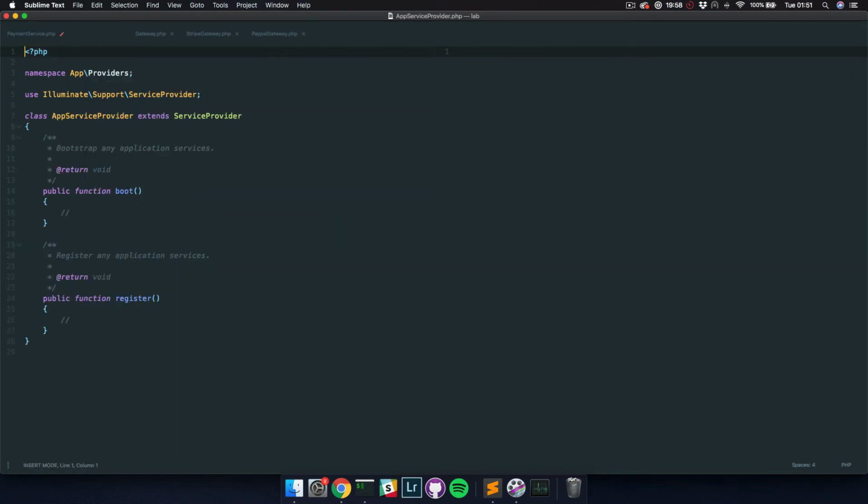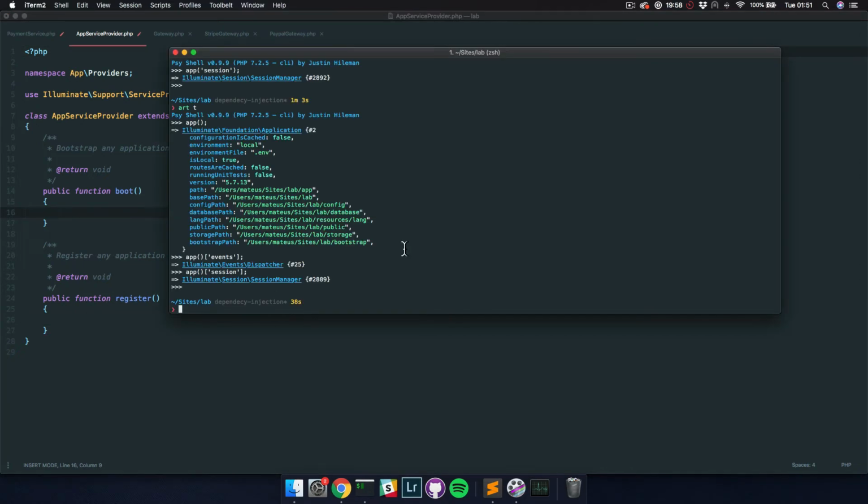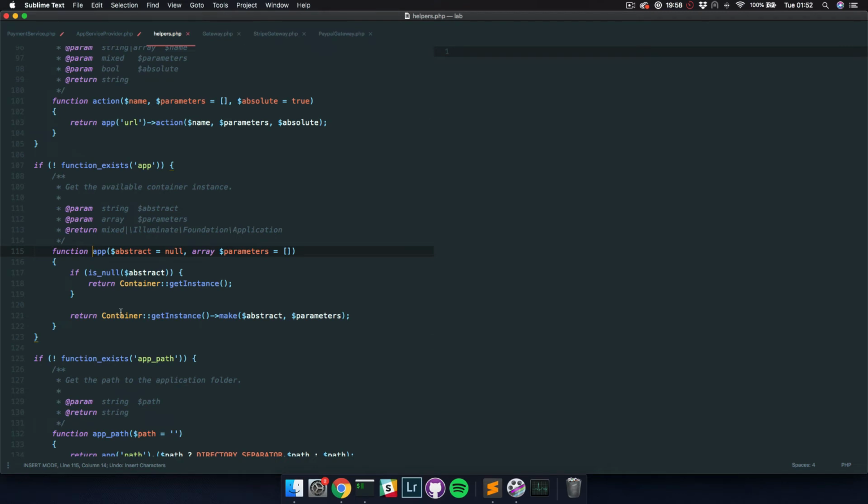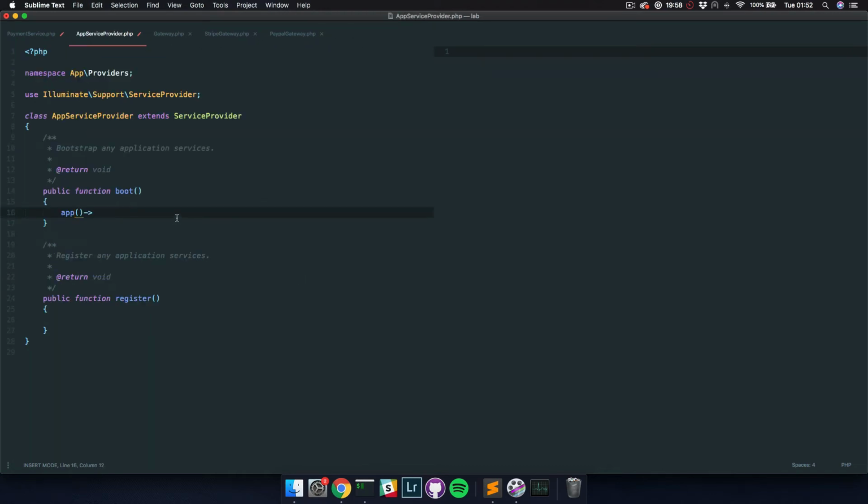So if we go to our app service provider, we can go to the boot method and say, hey container, we're accessing the container. Say the app helper. If we pass an argument, it resolves it. If we don't pass anything, it just gets an instance of the container. So, hey container, we want to bind something. We want to say, when anyone says Stripe gateway, give them an instance of the Stripe gateway.